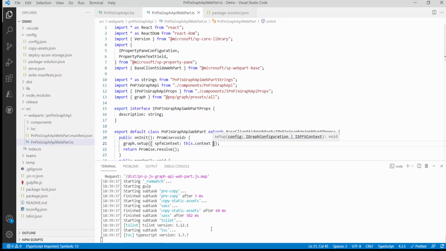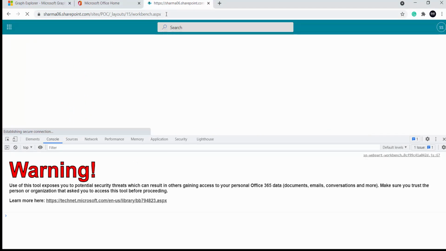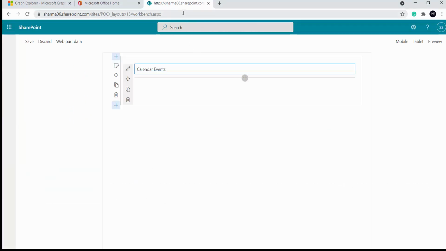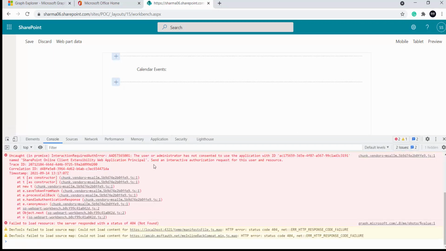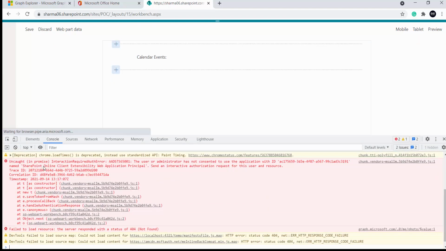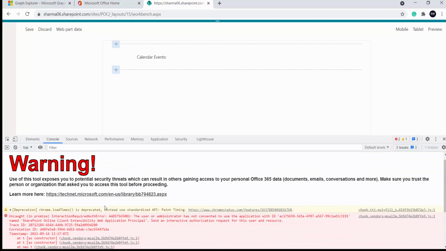So this is done. Now I will refresh that again once I see the reload message in my terminal. Reload message is available. I will refresh my local workbench. My gulp service is ready. Now I will refresh this page, and this time we should see the error related to the permission which our graph API requires. I will open the console, and over here you can see that the user or administrator has not consented to use the application with ID SharePoint Online Web Application Principal, and this is the error which we are facing related to our graph API.